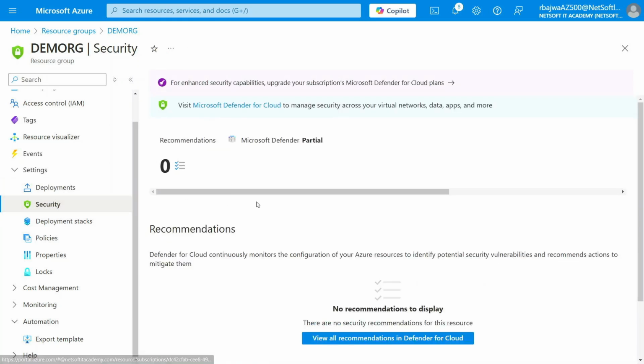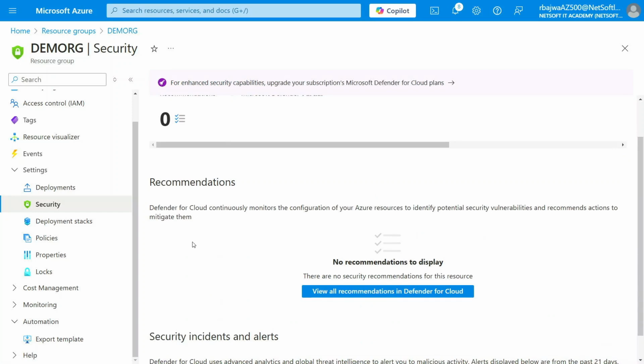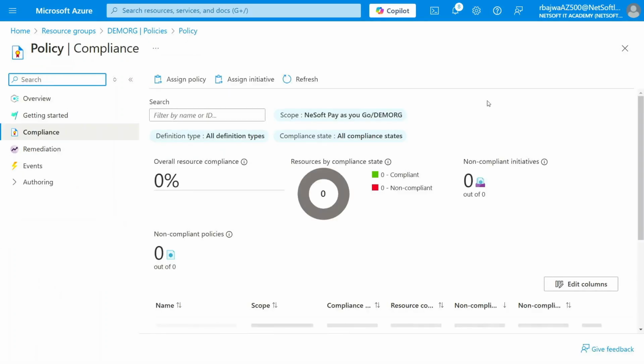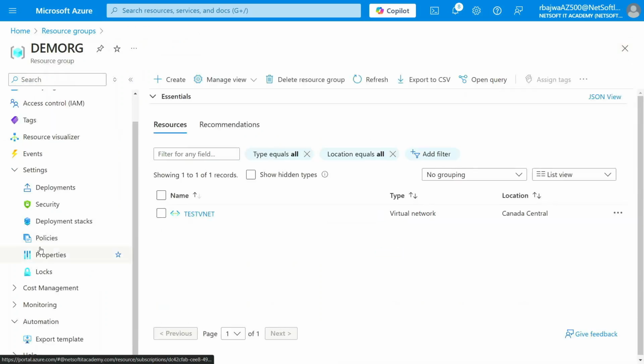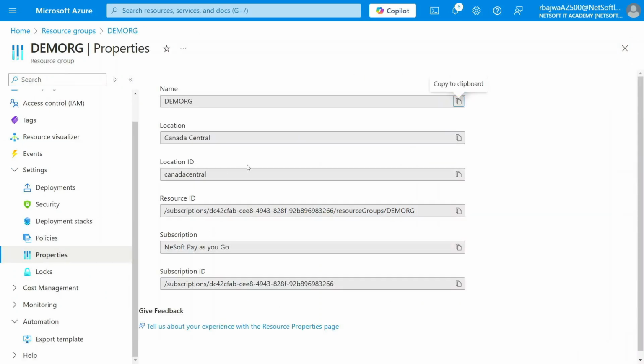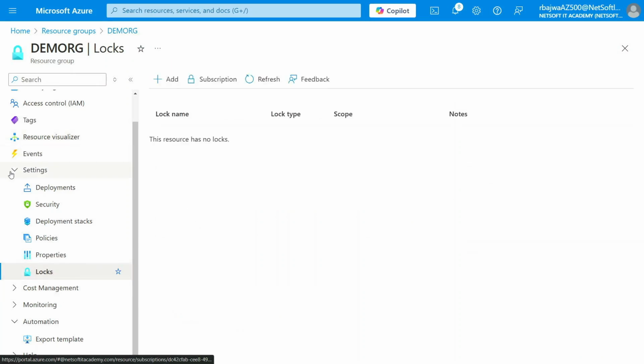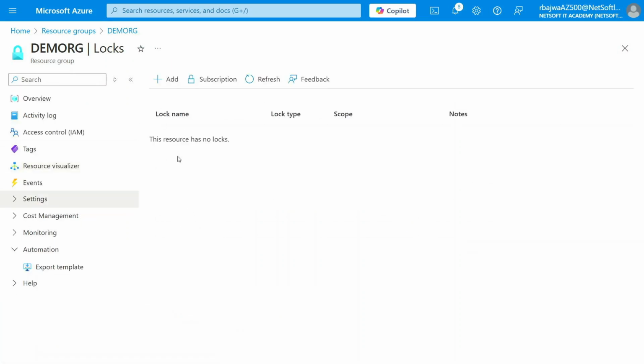Then here you will see the integration of Defender for Cloud for security. Then you have your deployment stacks, and policies, where you can see how many policies are assigned to this resource group. Then the properties of this resource group, where you can find out the location ID, the resource ID, and some important information like that. Plus locks. This is where you can lock your resource. It can be a read-only lock or it can be a delete lock as well.